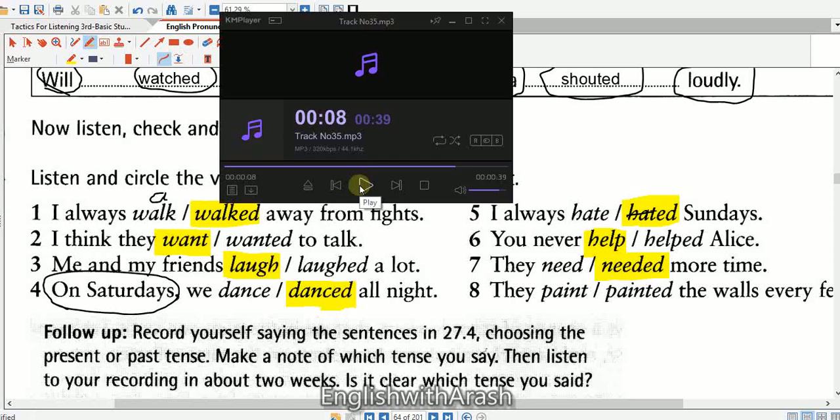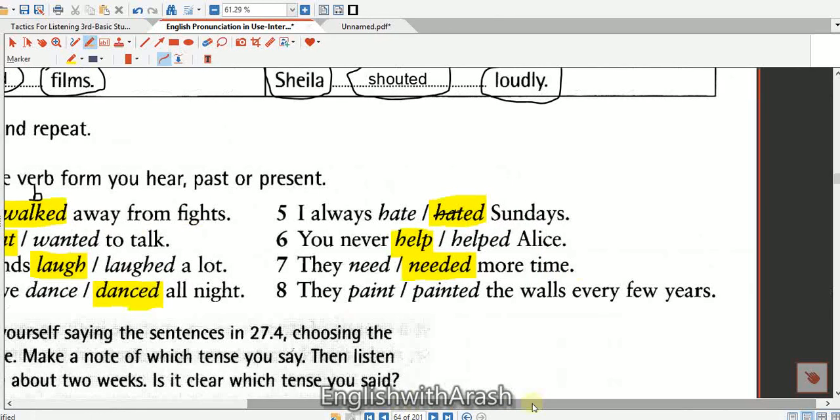Finally, the last one. This one is also easy because it's column number 3. Identifying or differentiating between paint and painted is actually easy. But let's do it. 8. They paint the walls every few years.